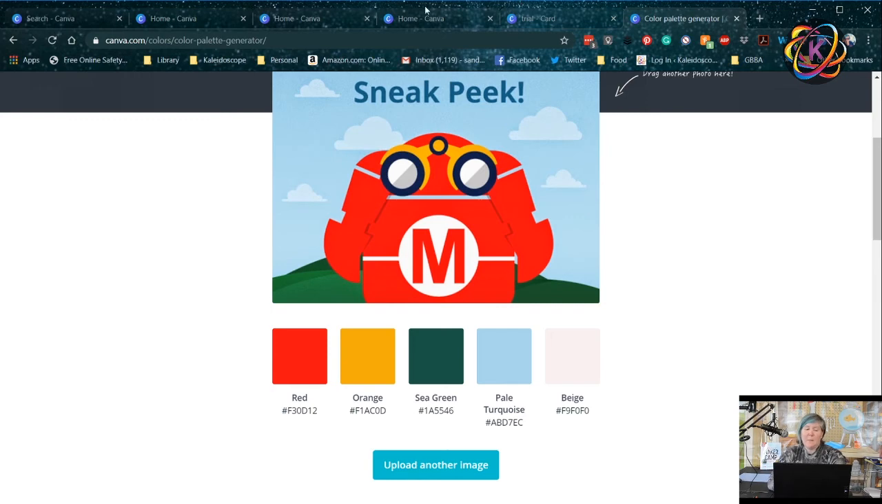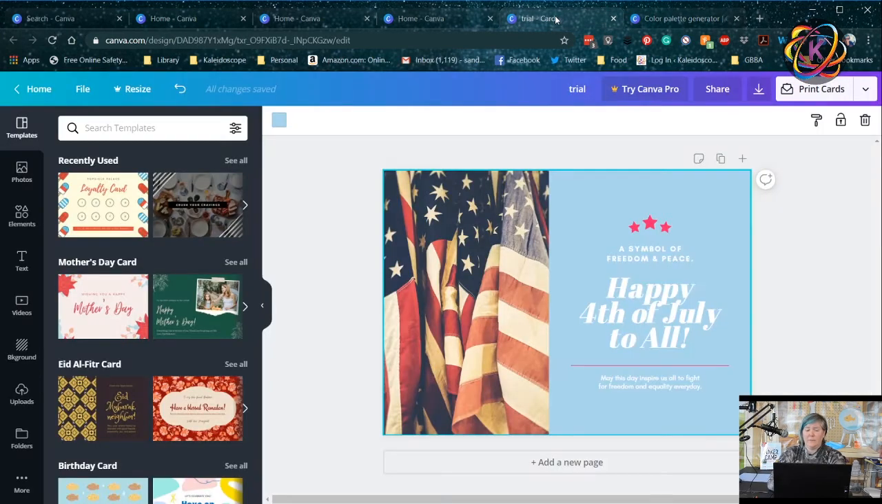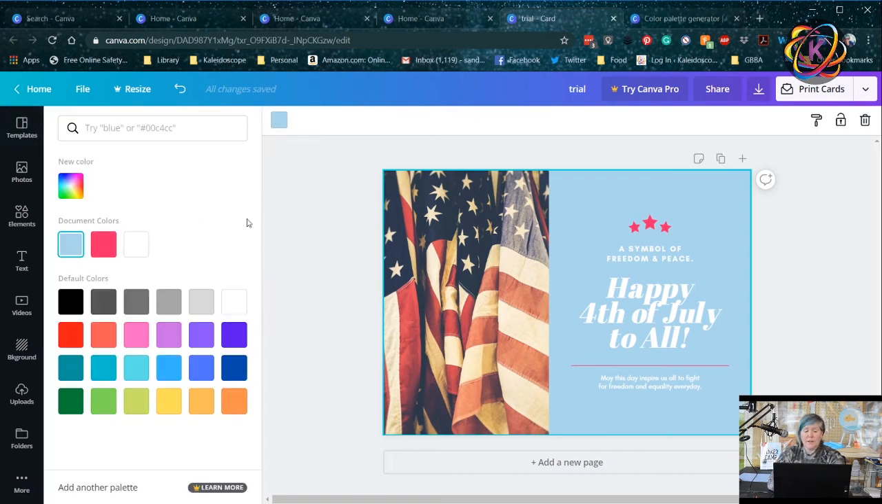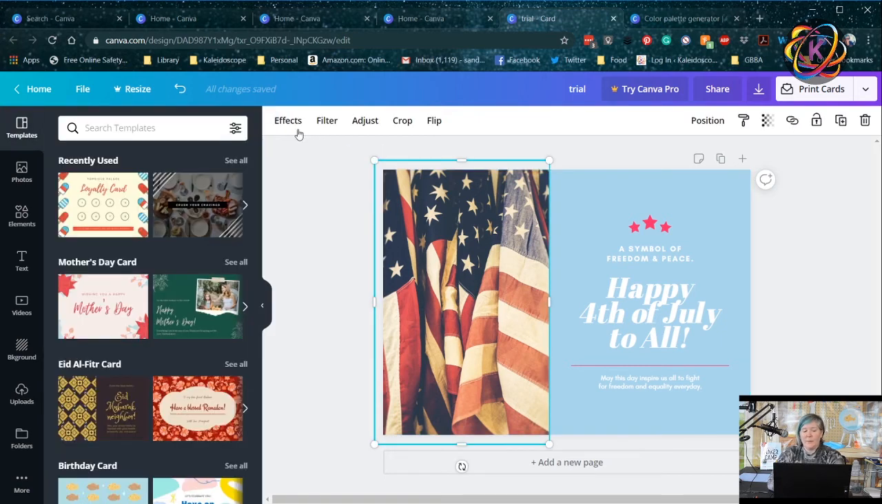Like I said, it's getting better about doing that in and of itself. So when I click on color, it will sometimes grab the photo and be able to give you the colors, and sometimes it doesn't. So if it doesn't give you the colors from your photo, color picker is the way to go.